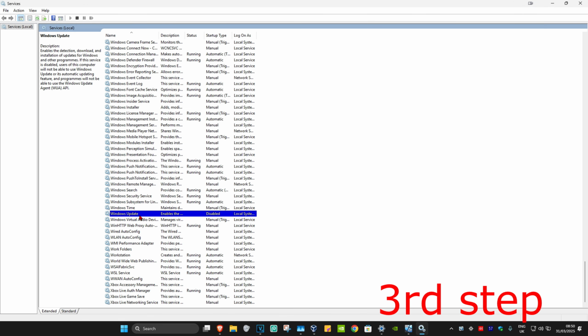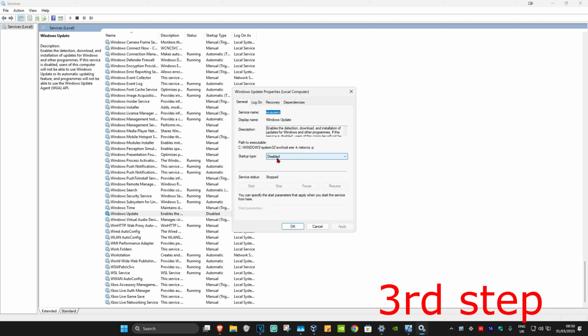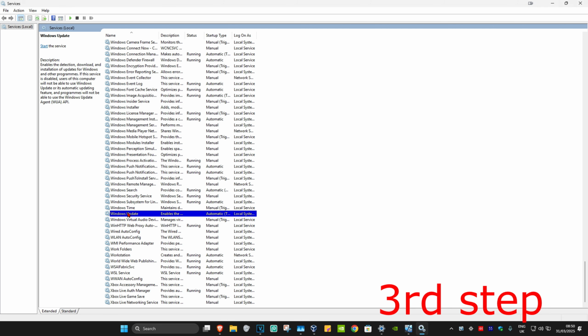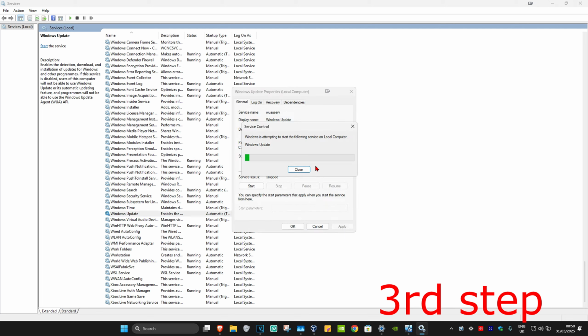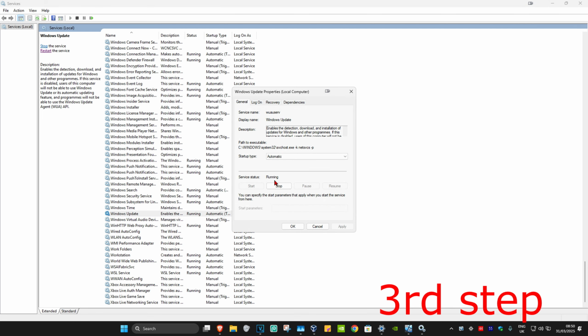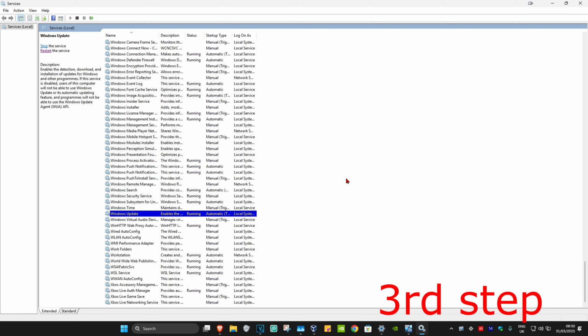You're going to find Windows Update, double click on it. You're going to make the startup type automatic and then click on OK. Now you're going to double click on Windows Update again and then click on start, which is now going to start the service. It's going to make it running and then click on OK. This should now fix your problem.